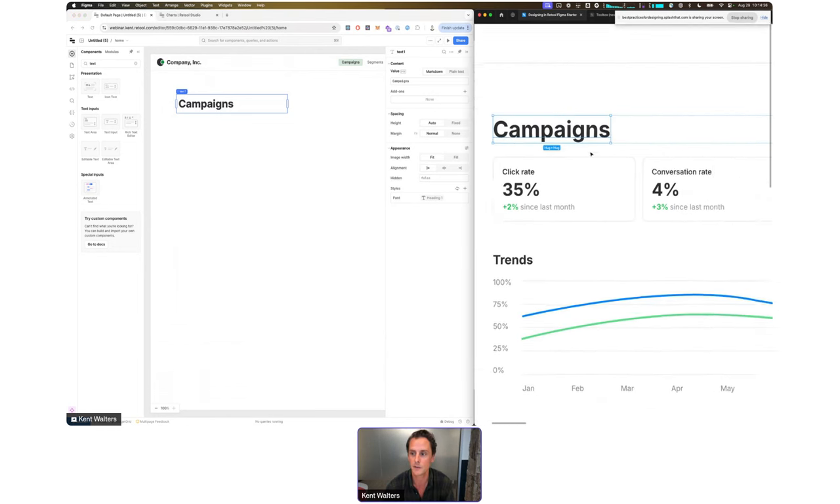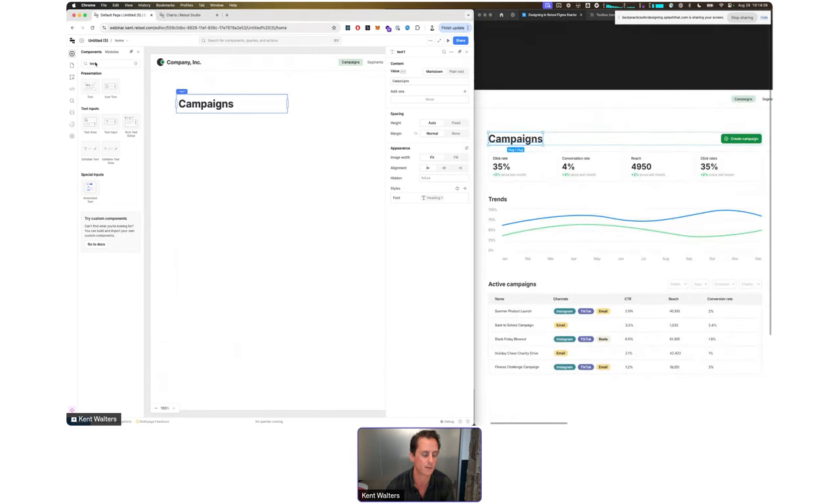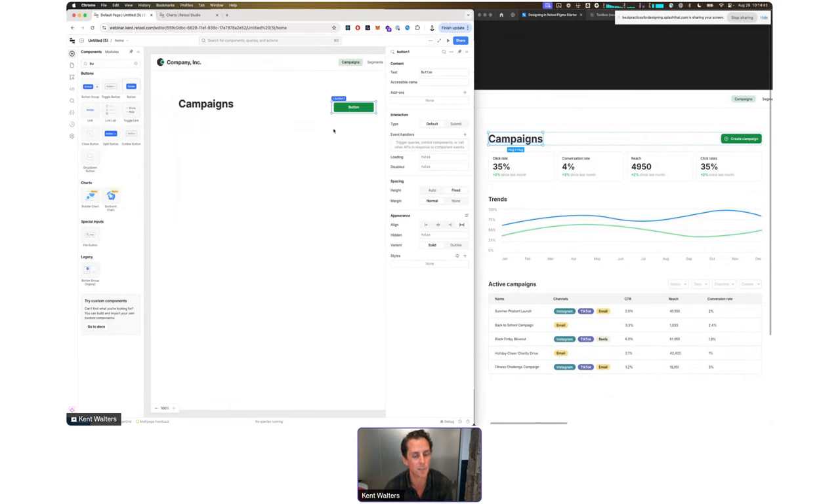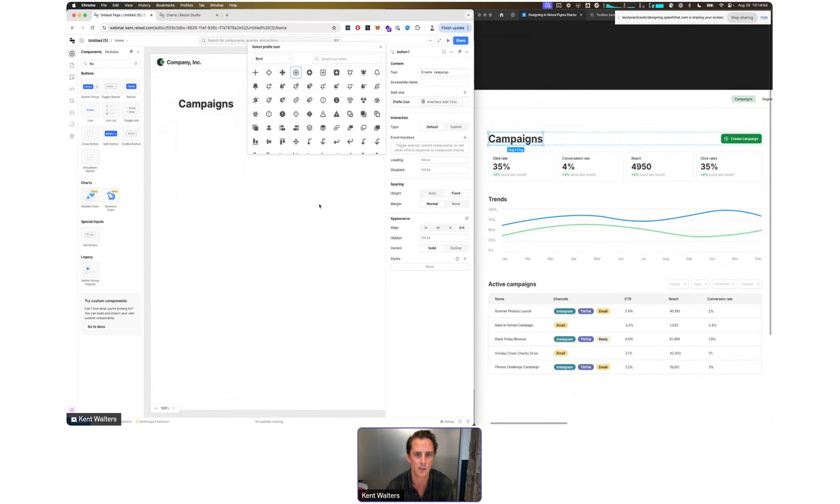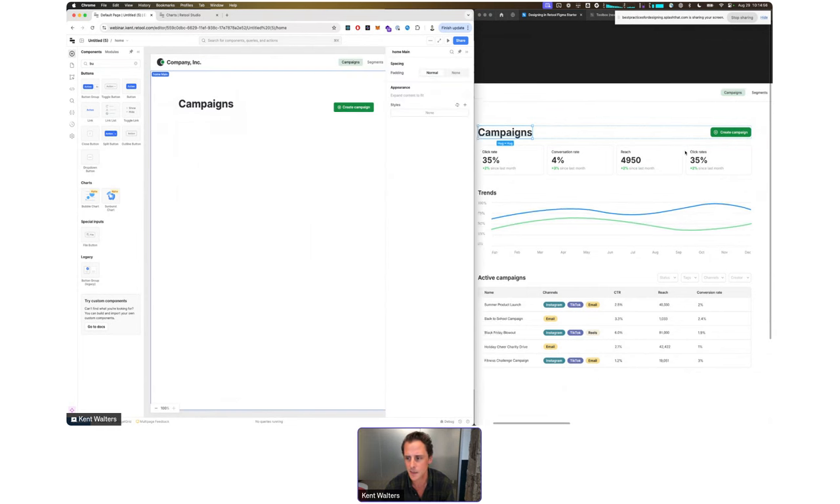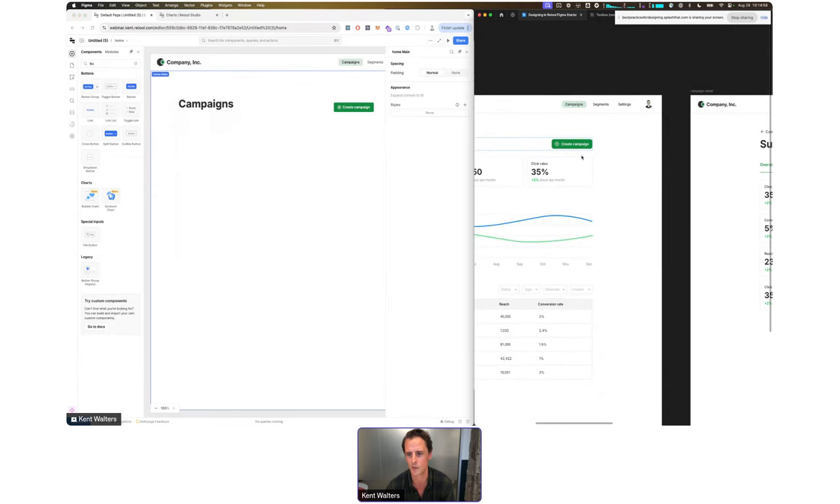Next up is our button. So we'll grab a button component from Retool. And this is going to be green out of the box because of the theme we set up and that primary color we used. We will change the text here to create campaign. And we clearly need a little icon at the start, so we'll add a prefix icon and select our plus circle here.